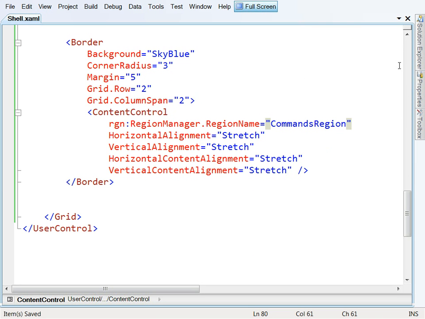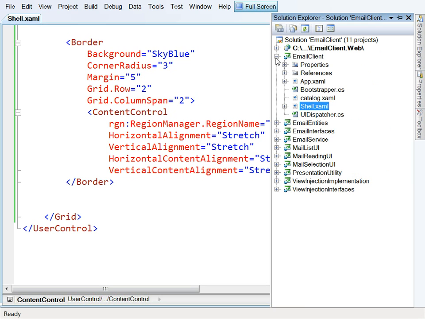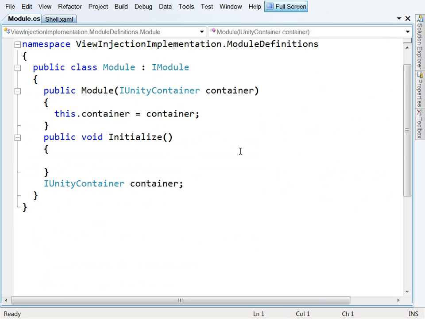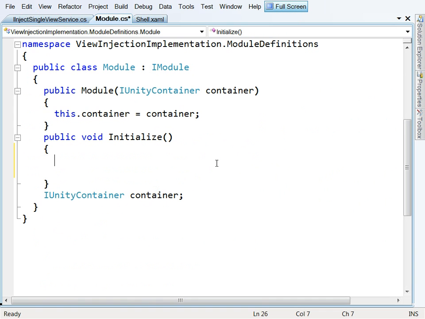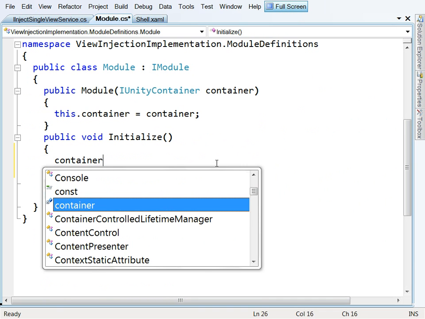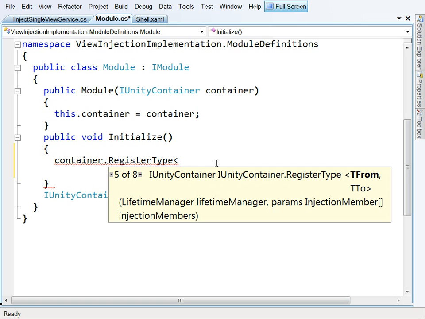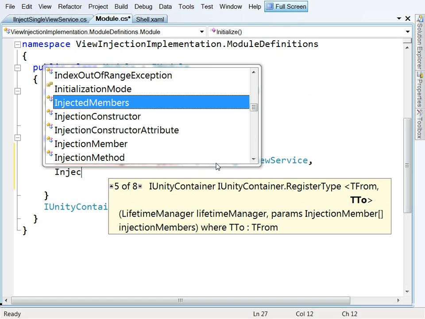Let's go back to the module that has that view in it, which is our guy down here. And let's go to the module definitions. What we need to do here is register a couple of things. So let's register our service. Let's say container.RegisterType. We want the one with 2 parameters. So when you ask for an inject single view service, we need you to get an inject single view service.